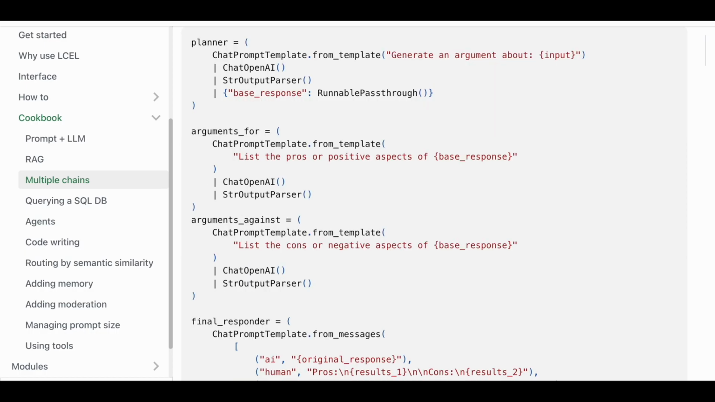The way this looks like in code is like this. We first define our planner using the chat prompt template, the chat OpenAI instance, the str output parser, and finally a dictionary with the base response. We also define the arguments for a variable using the chat prompt template, the chat OpenAI instance, and the str output parser instance. Then we define the arguments underscore against variable by using the chat prompt template, the chat OpenAI instance, and the str output parser instance.